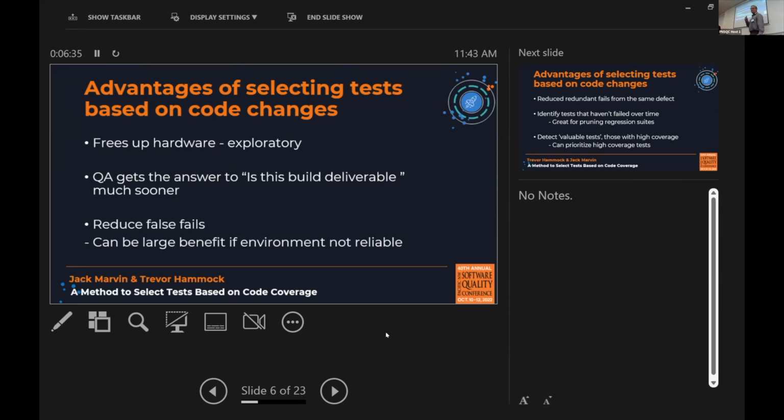A huge benefit I see is reduced false fails, right? We have these flaky tests caused mostly by resource contention. Well, if you don't run those tests, you're not going to see those flaky fails.